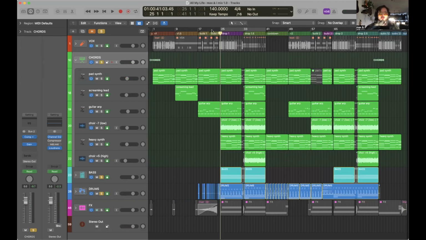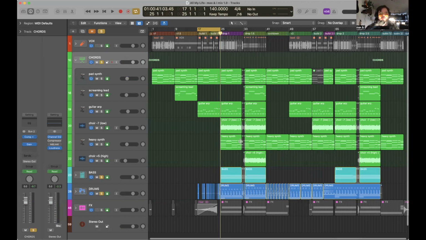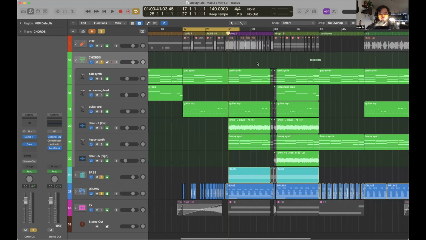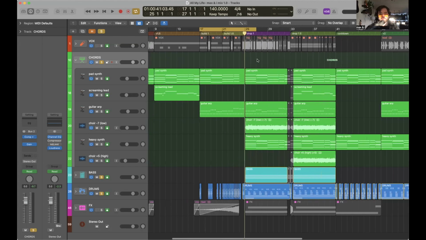Cool. All right, so I want to do a little build automation in here. So again, I'm trying to keep this simple, but we're already in the mix. So let's check out some of these things that could be a little bit better. So I want to focus on the transition from the build to just the first point of the drop because our drop is supposed to be big.